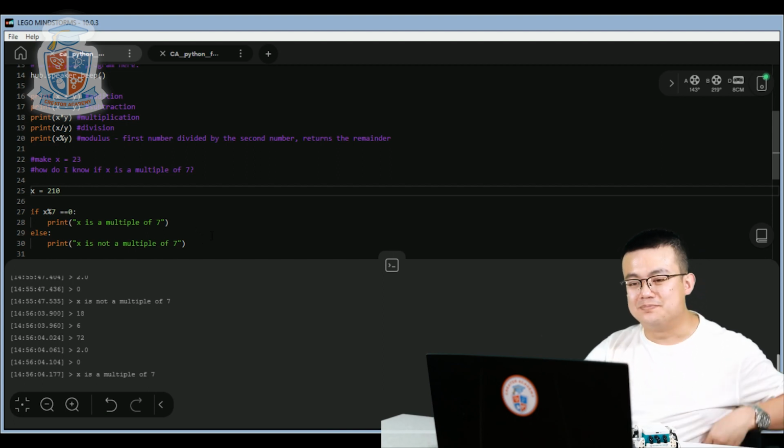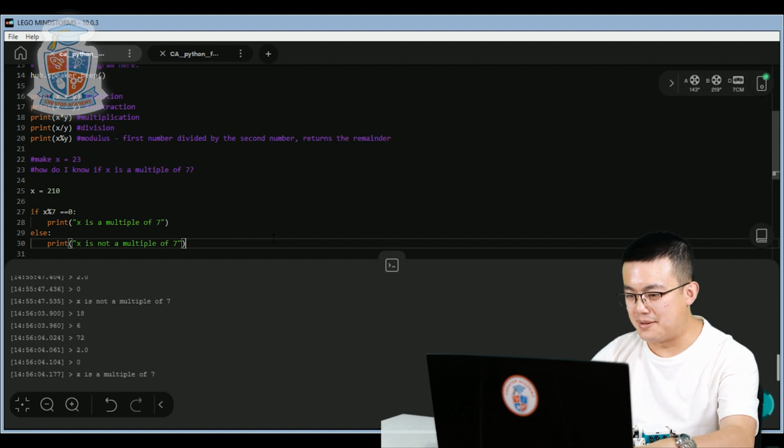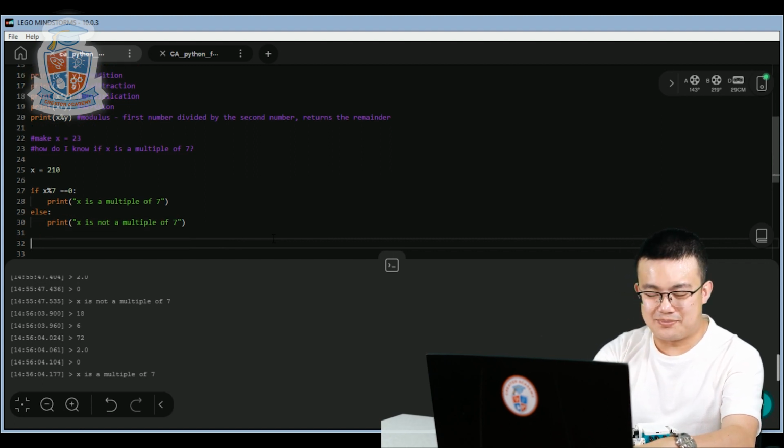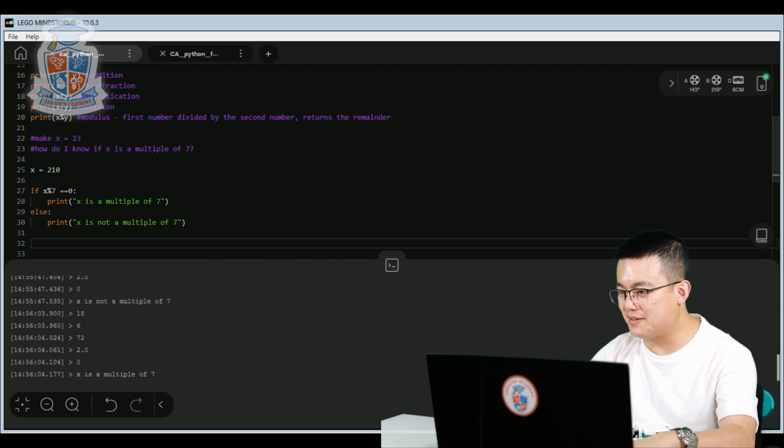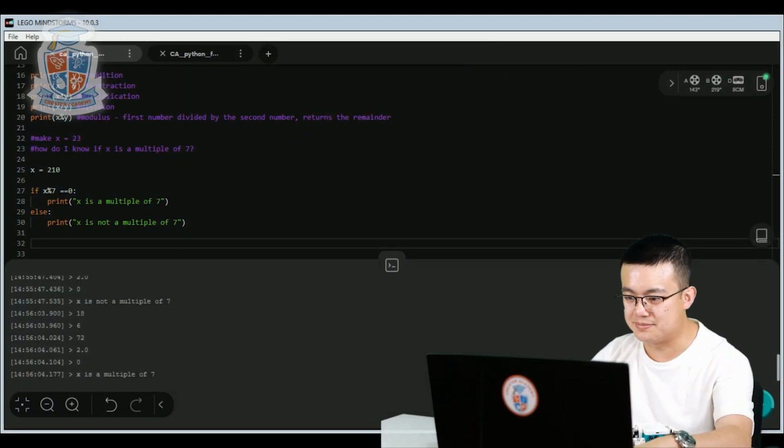So that's pretty cool. What else can we do with maths? We've just learned how to add, divide, multiply, and subtract. We've learned about modulus, which is really, really important. But now let's look at some math library functions, which is what we have imported up the top there. That says import math. Let's look at how we can use those functions.